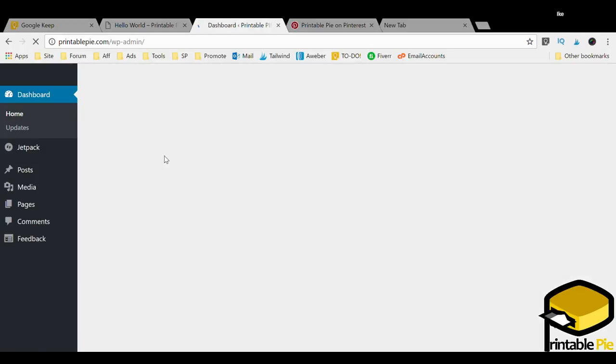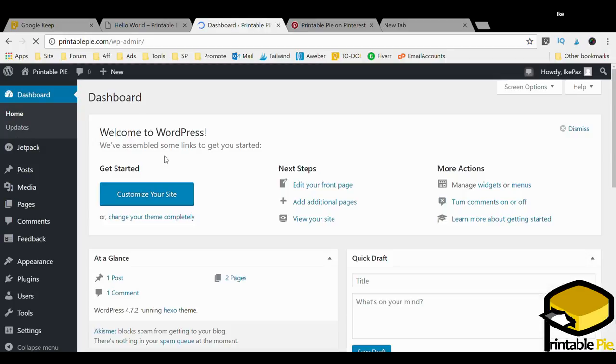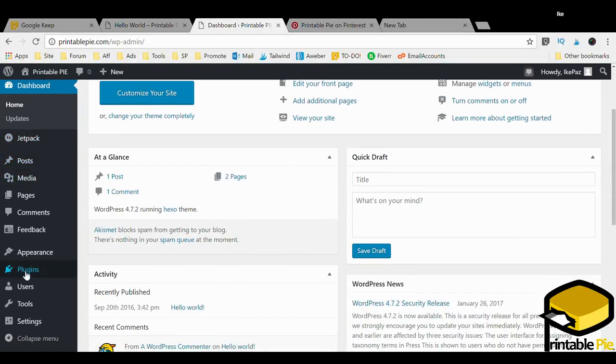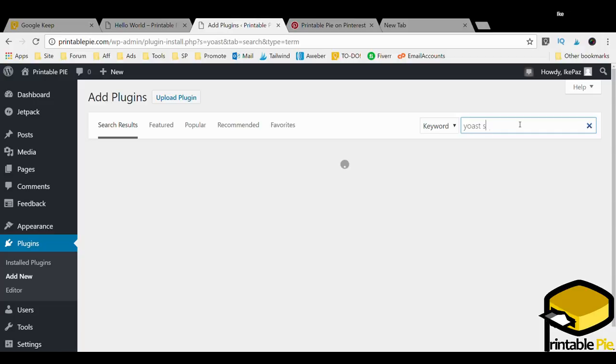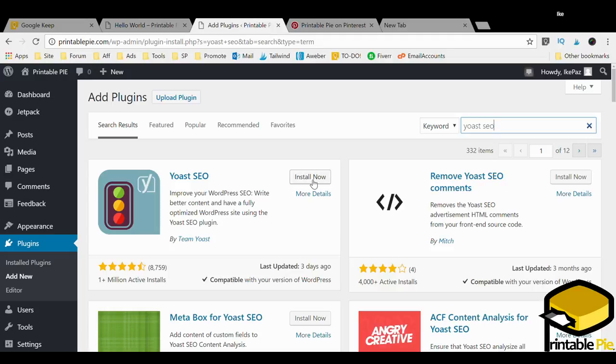Okay, this is the inside of your website. Okay, and you want to scroll down to plugins. Scroll down to plugins and click add new. You're going to want to search for Yoast SEO. Just like that. Give it a second. Install now. It's right here.